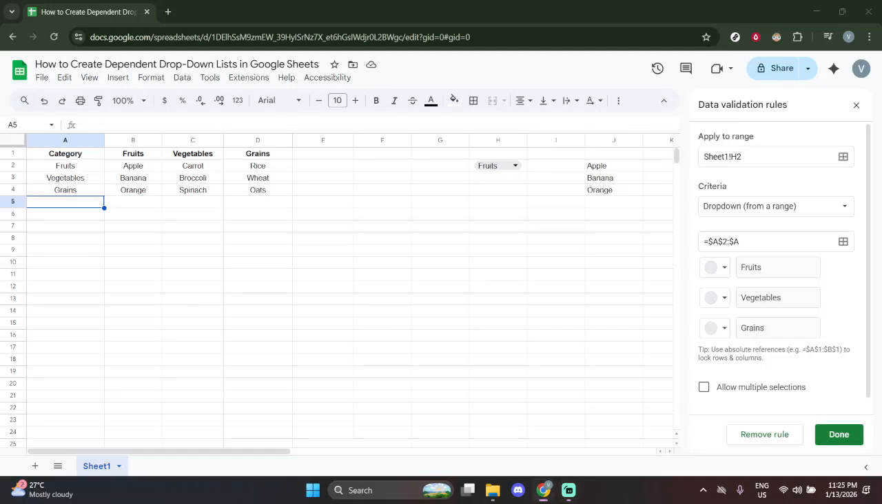In today's video, I'm going to teach you how to create dependent drop-down lists in Google Sheets on desktop. First, let's set up the data your drop-downs will use. Start by listing your main categories in a single column on your sheet, ideally on a separate area or a helper sheet to keep things tidy.